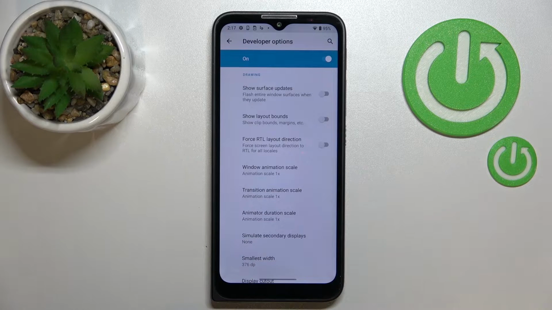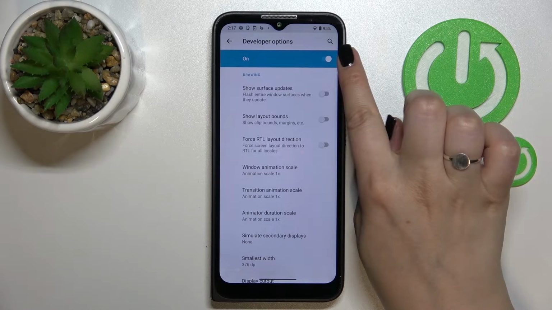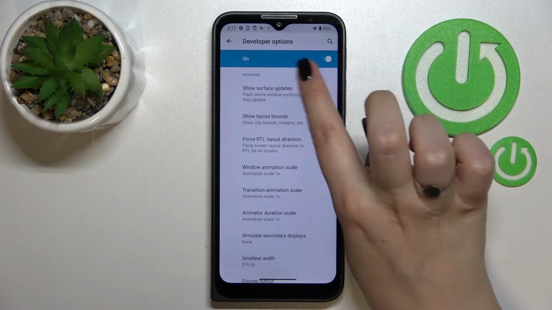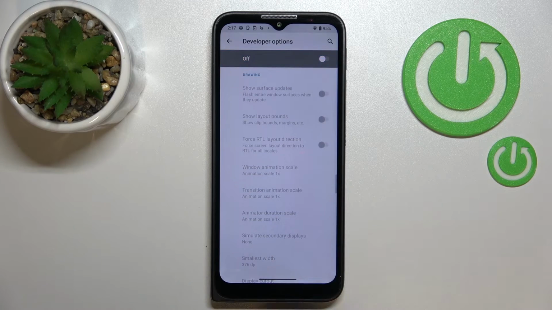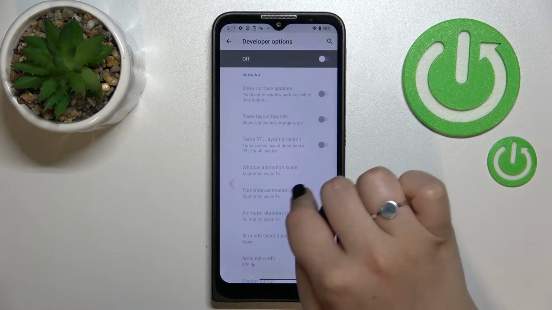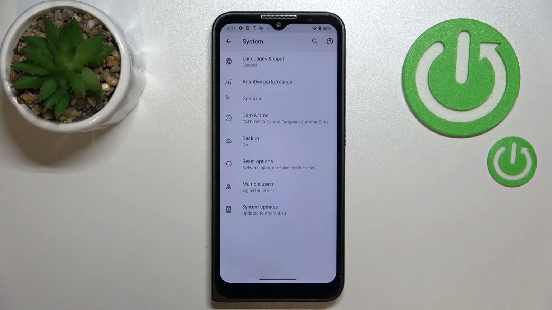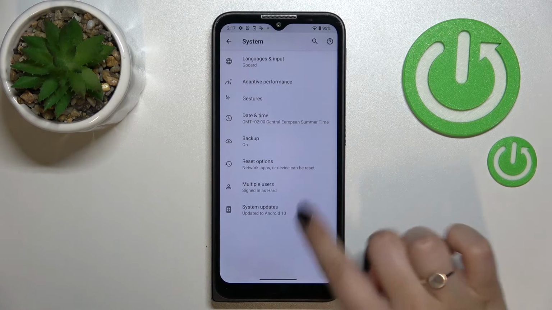So if you're done with customization of developer options, and if you'd like to turn them off, nothing easier, just tap on this switcher at the very top on this blue background, and as you can see most of the options will be inactive, and after getting back you can see that the developer options simply disappeared from the system settings. But of course, if you want to customize them again, no worries, you can just go back to the build number step and keep tapping on it.